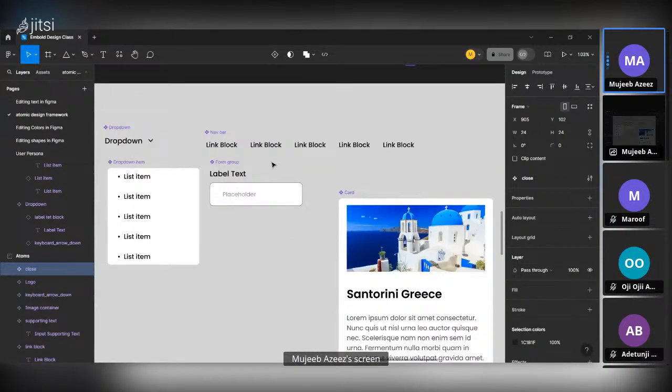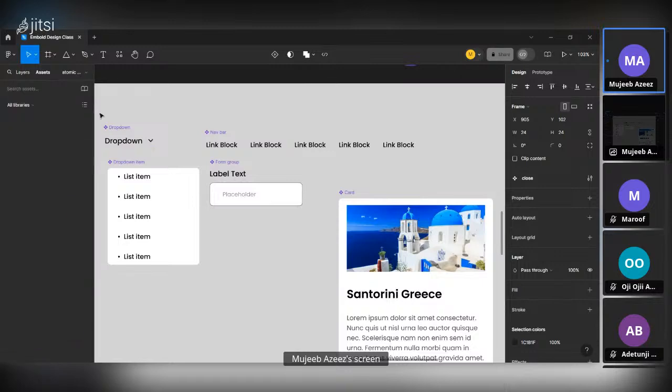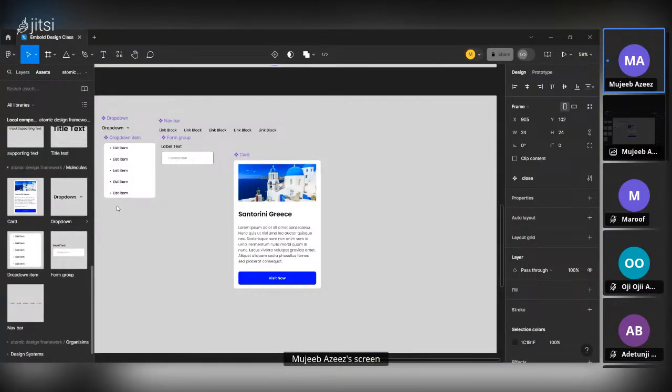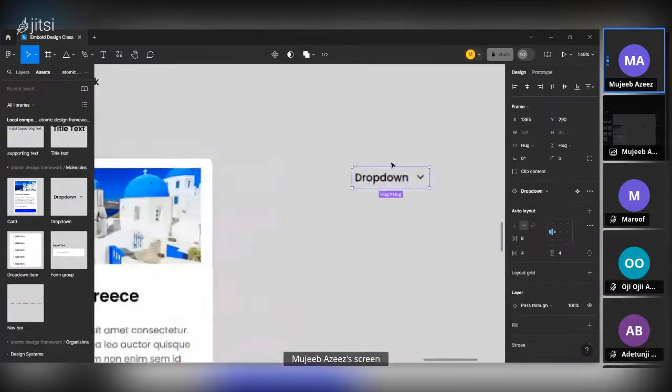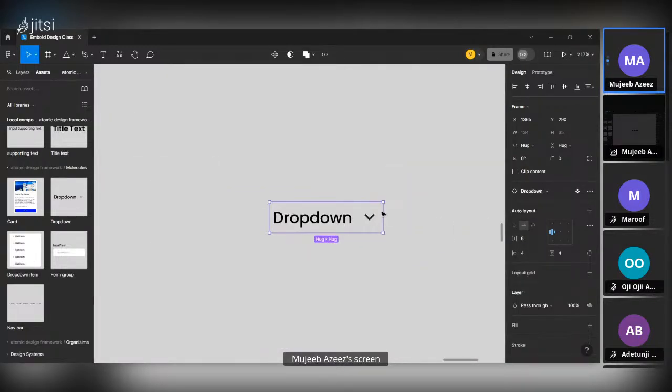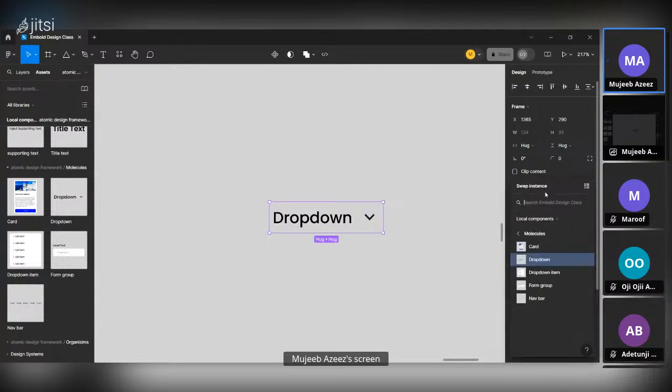So we have this dropdown here. Let's bring it out from our asset panel, so we have it here like this. In this dropdown, let's say for example, we don't want to use this arrow down again. We want to use the X icon. So you can just come here under our atoms.